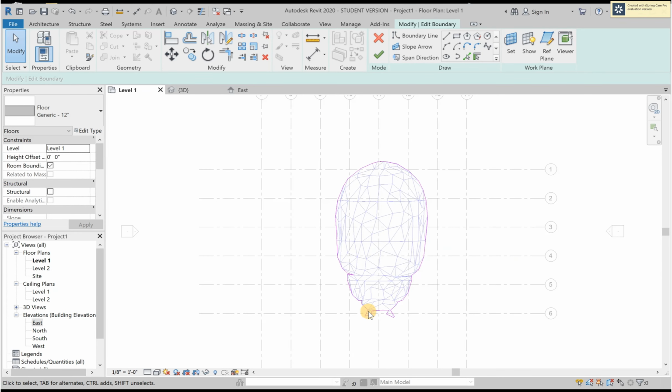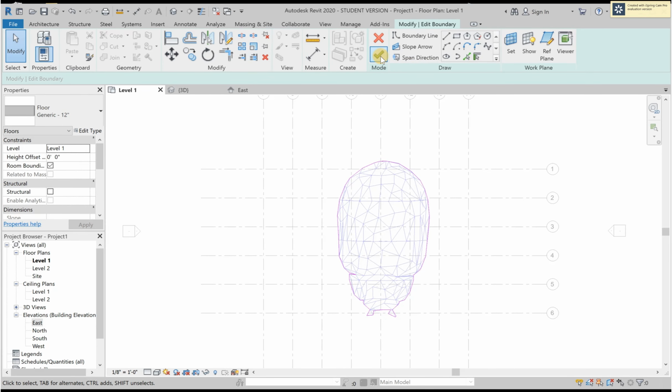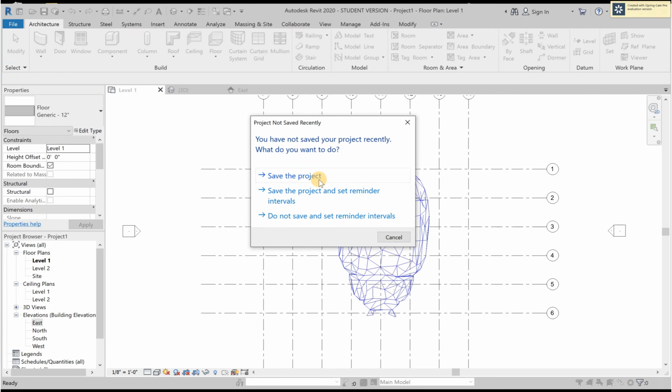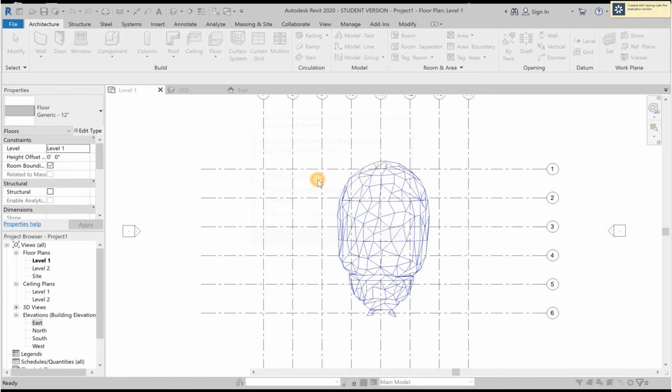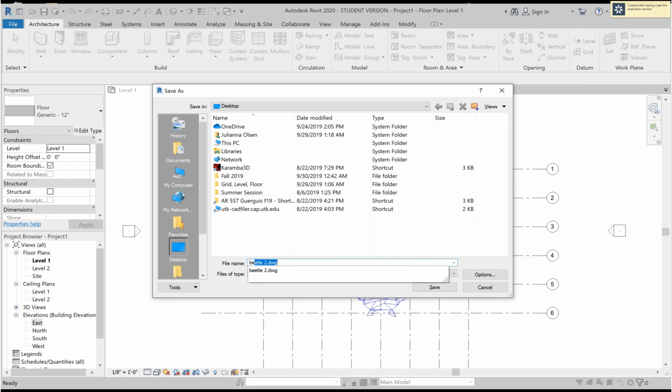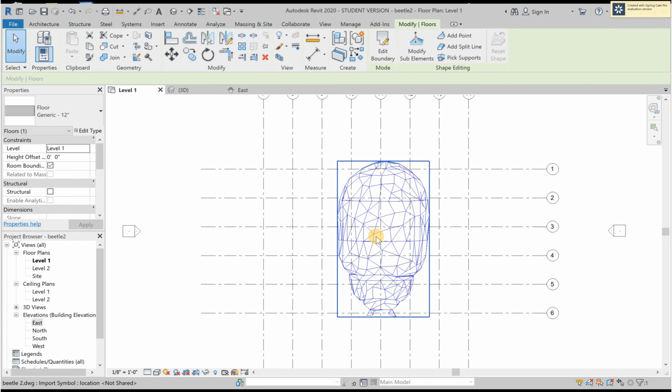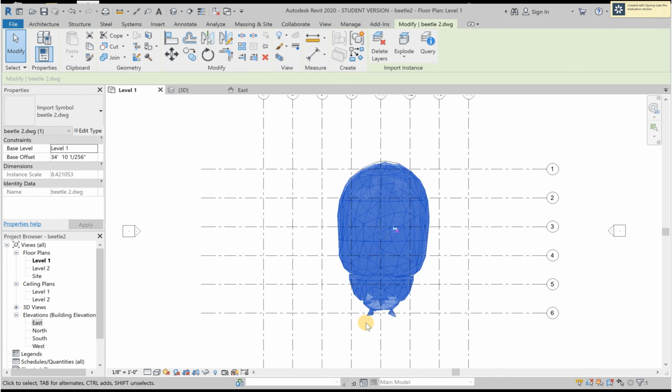So now all of my lines should be matching up with each other. When I hit this green check mark, it intermittently does this, which is fine. I'll save it. Beetle 2. And I'll take a minute. So now I have my floor. And since it's in a regular shape, when I hover over it, it shows up as a box. But if it is more of a rectangular shape, it'll fill out that whole form, and you won't see kind of both at the same time.